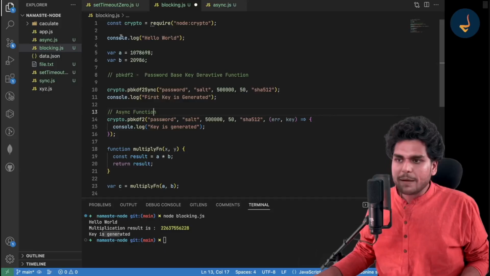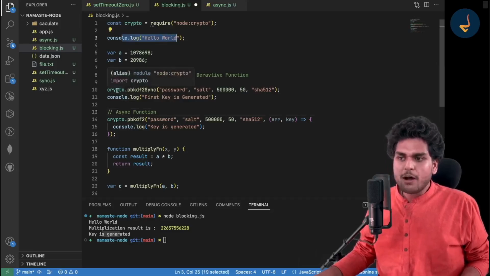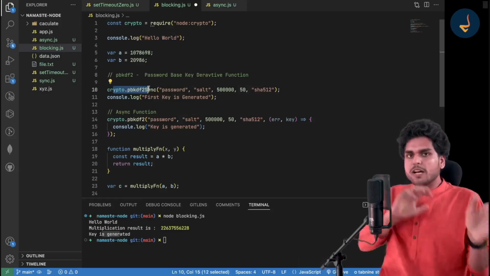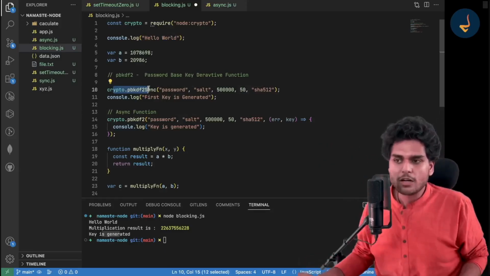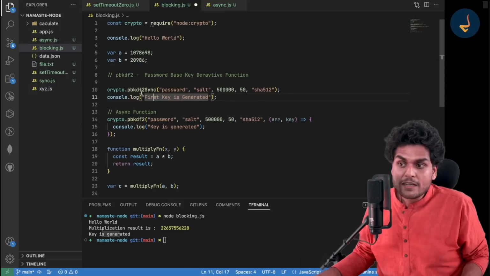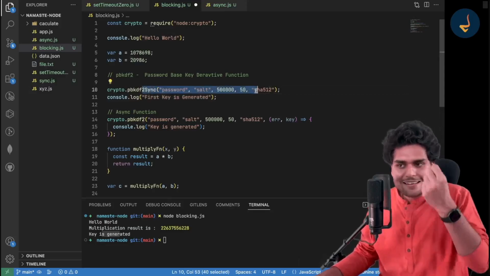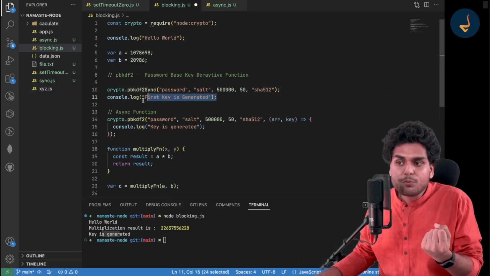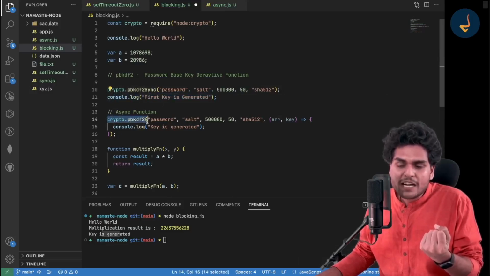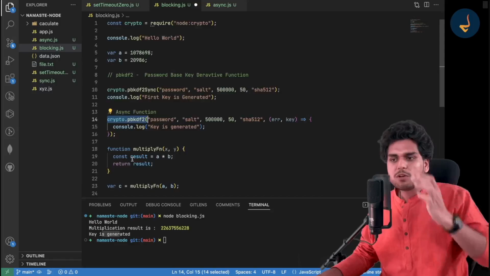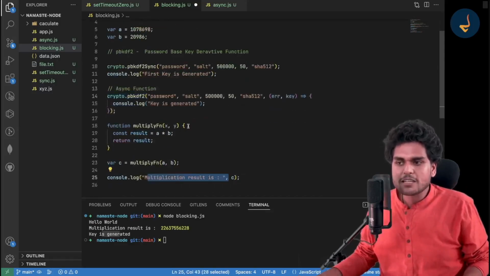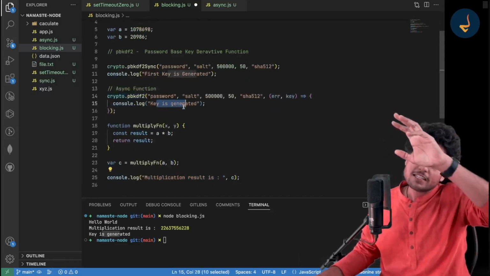So what will happen? Hello world will be printed. Now this cannot be offloaded to libuv. It is not an async task. This will wait till the key is generated, and then it will print first key. Then when it reaches this line, it will offload it to libuv. Then it will print multiplication result. Then once the key is generated, this key generated is printed.